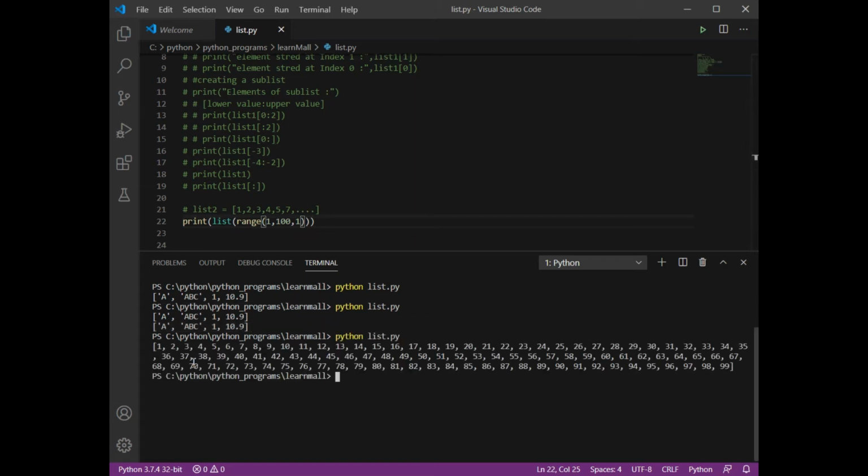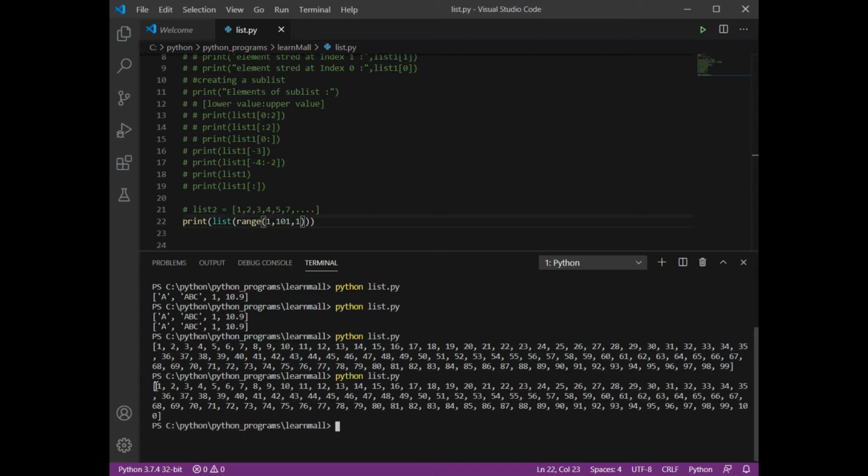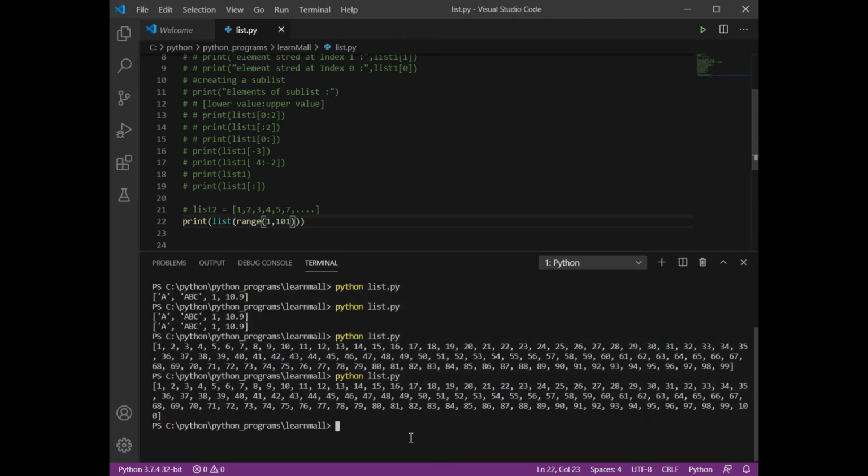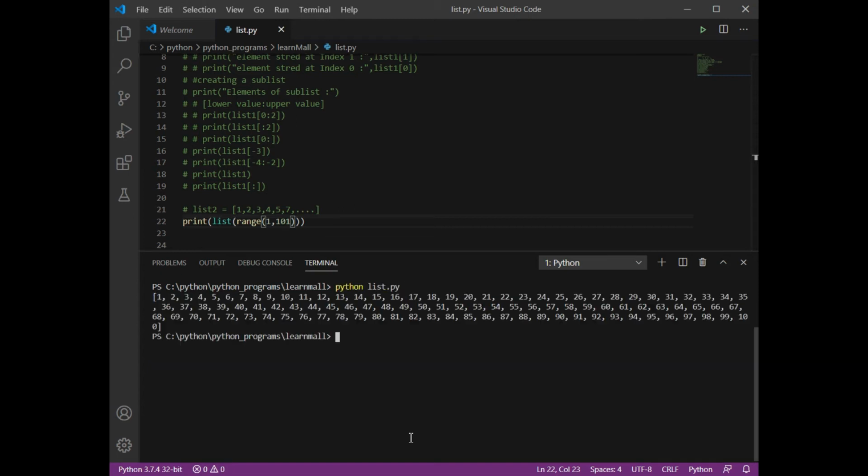So see, it is giving me all the numbers from 1 till 99. Why? Because the upper bound is not included. So if you want to have the value 100, you need to write 101. Okay, so see, it is giving me all the values from 1 till 100. Now I am just going to eliminate this step. I don't want to write down this step. What happened? Again, I'm going to run this. Let me clear this for you first. Okay, and now I'm going to run this. It is going to give me the same output.